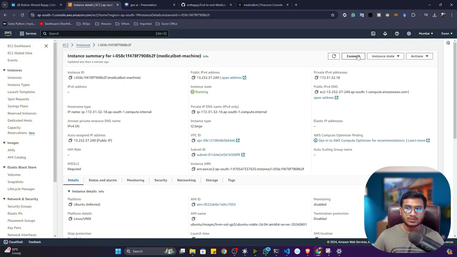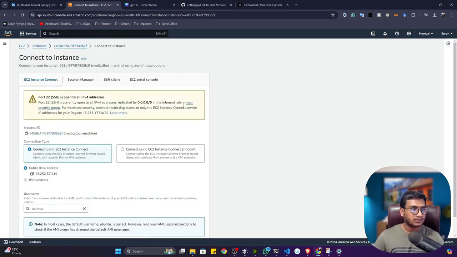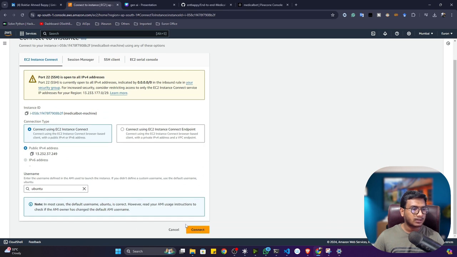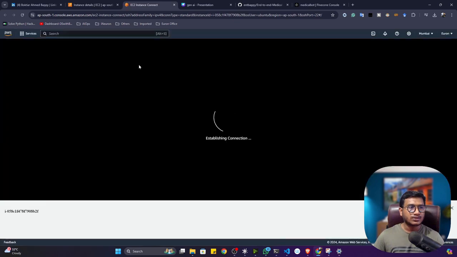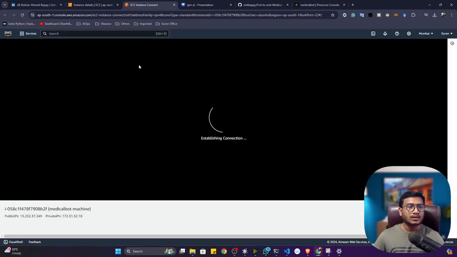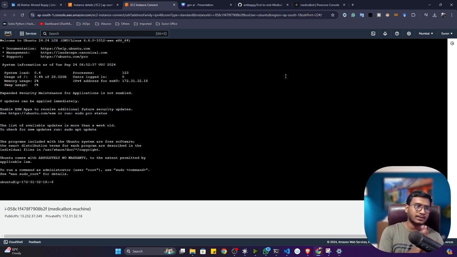Now here you have to connect this machine. So click on the connect button. Now I'll be selecting the EC2 connector and let's connect the machine. It will create a new tab for me. So here I will get one terminal, a black terminal. We have to use this terminal to set up everything here. And this is the production server, guys. That's how your production server looks like.